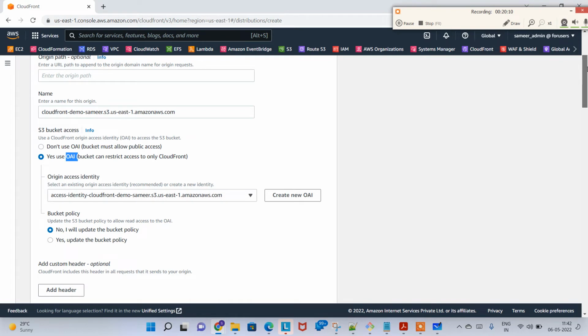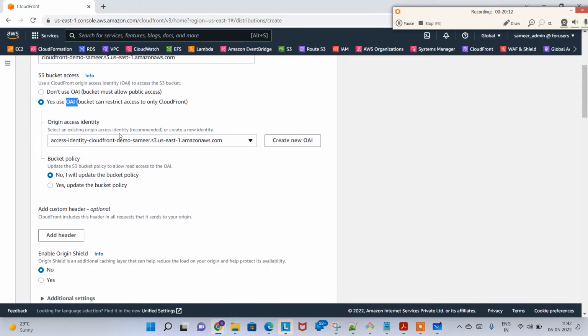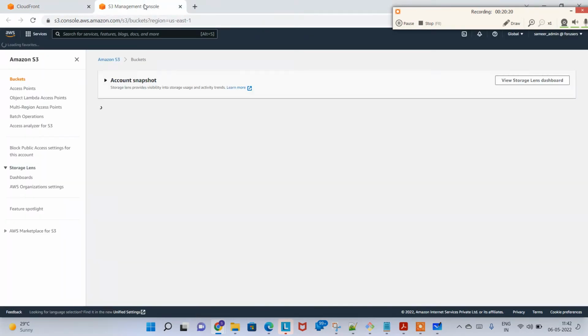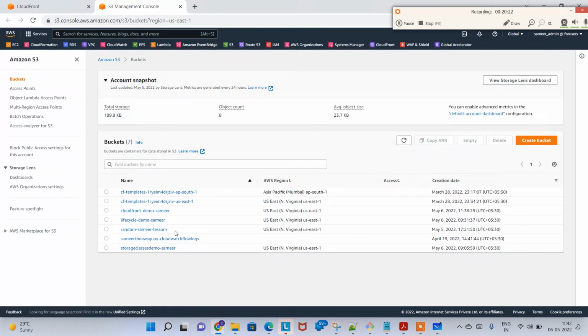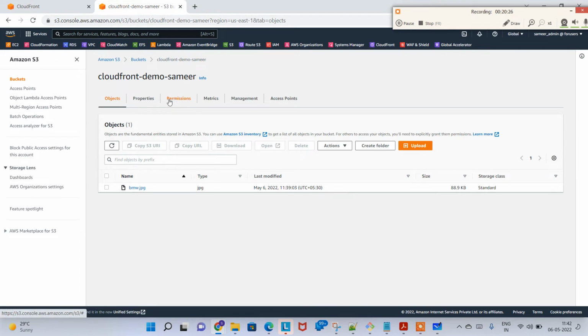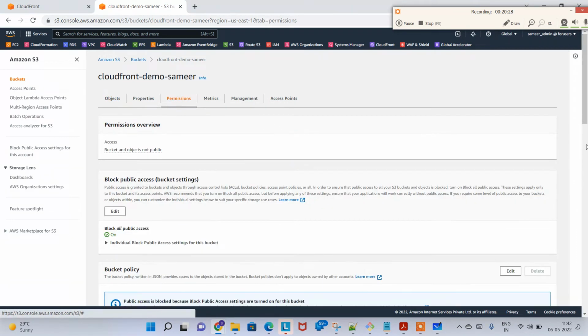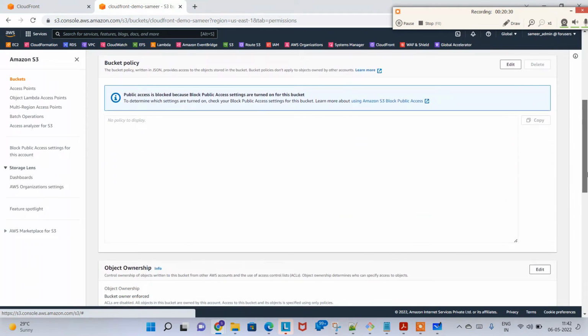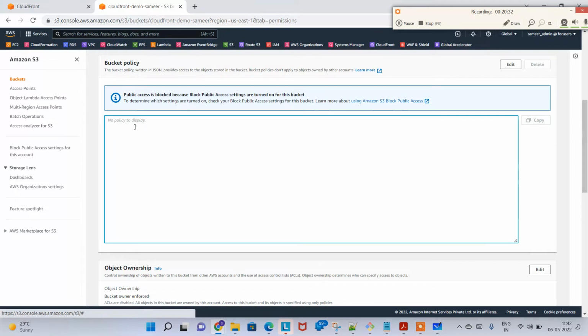Now we need to update the bucket policy in the S3 bucket. Let's go back to the S3 bucket and see what bucket policy we have. If you go here, S3 management console, this is the one which we created, CloudFront demo Samir. If you go to permissions for the bucket and scroll down, you do not have any bucket policy because obviously we did not add anything.